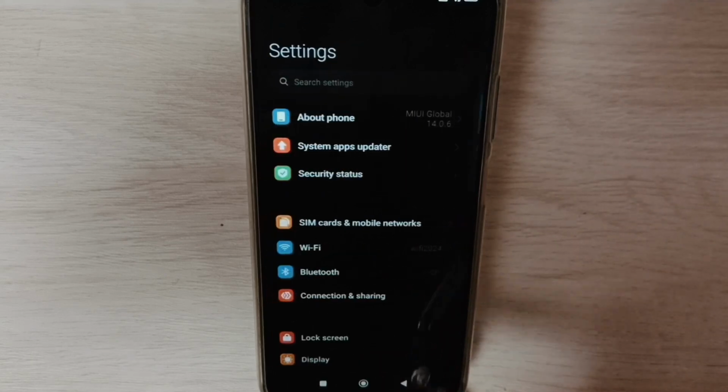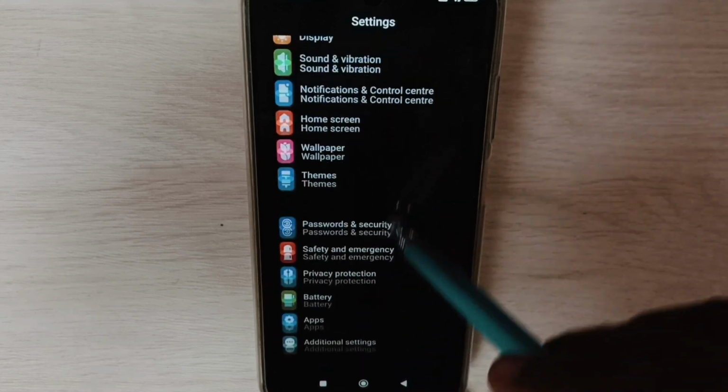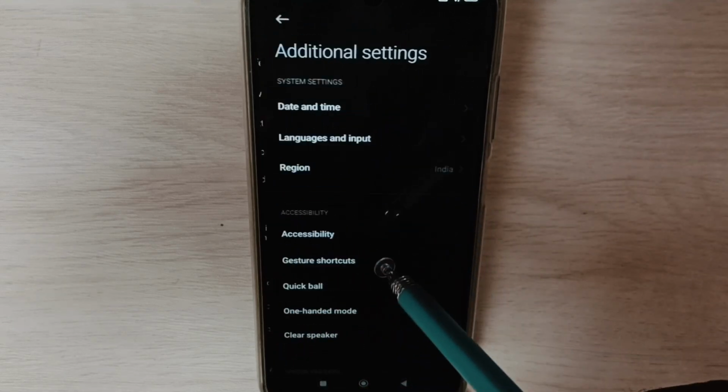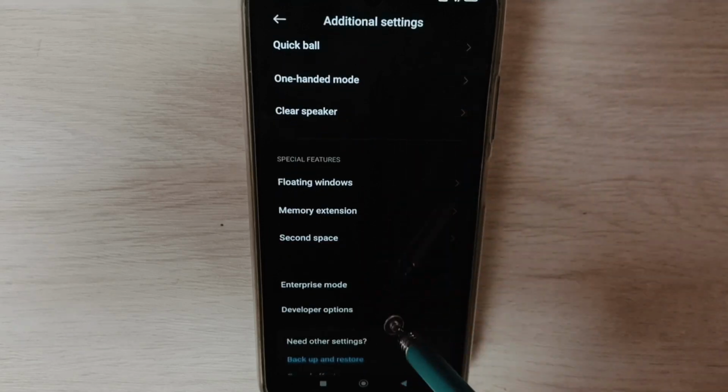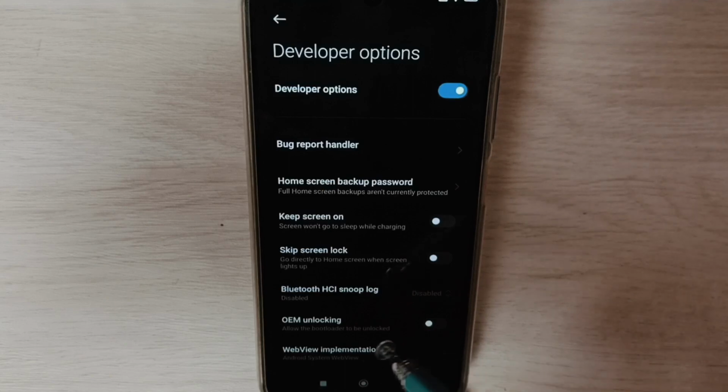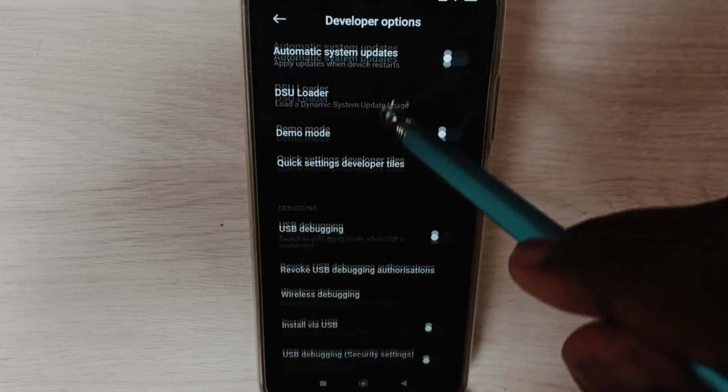Go back, under settings, go down, select additional settings. Go down, select developer options. So these are a list of developer options. From this list we can find USB debugging mode.